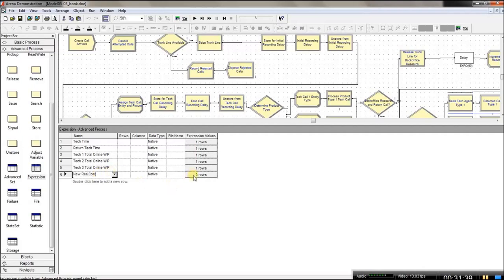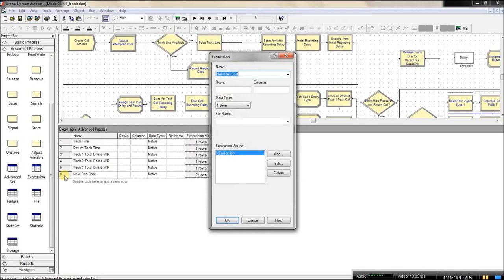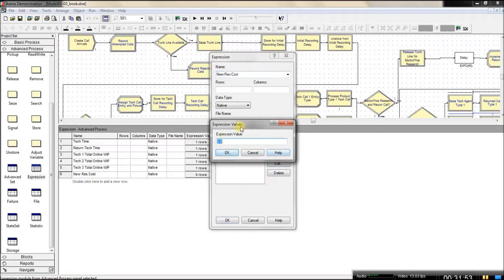And then I need to add the expression value. If I just double click here, I can't really use the builder. So instead, I'm going to use the dialog. I'm double clicking on this row, and that leads me to the dialog. And then I can just add the expression here.